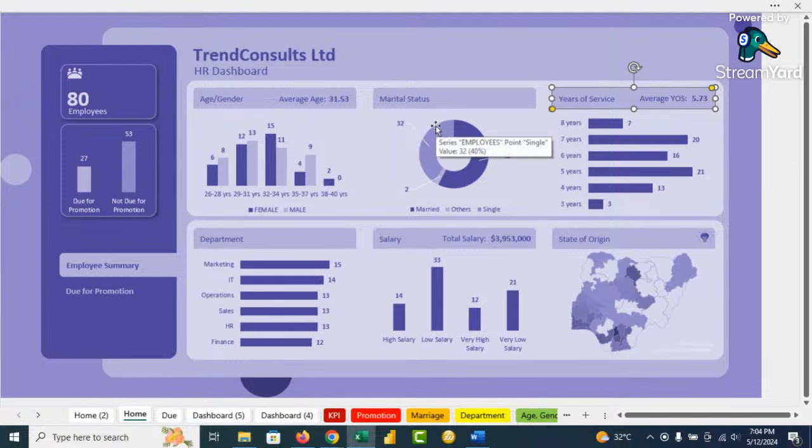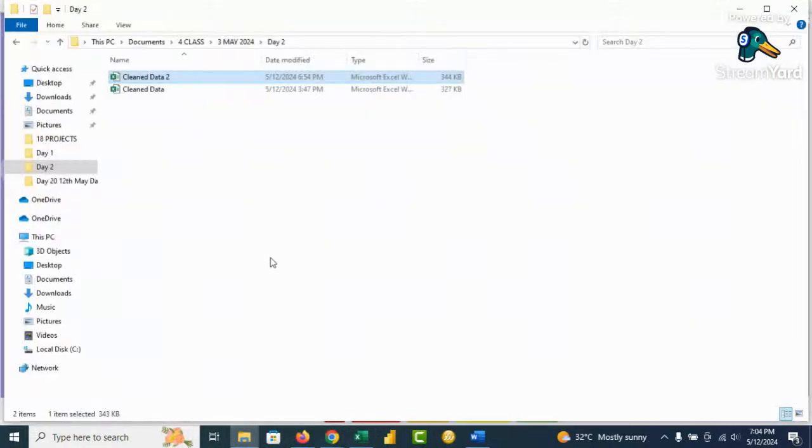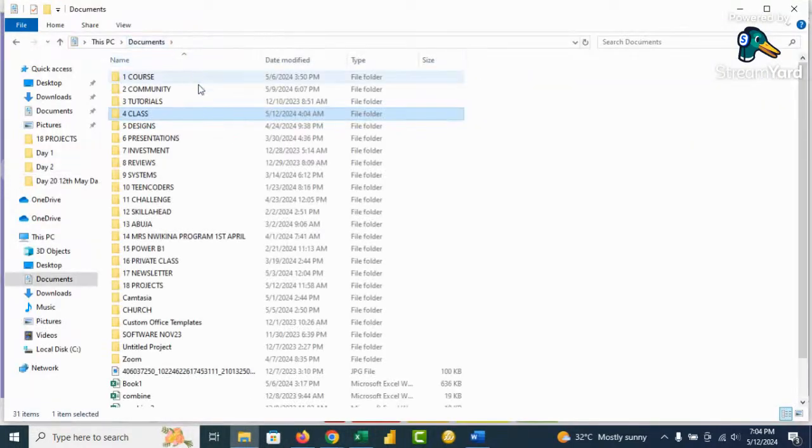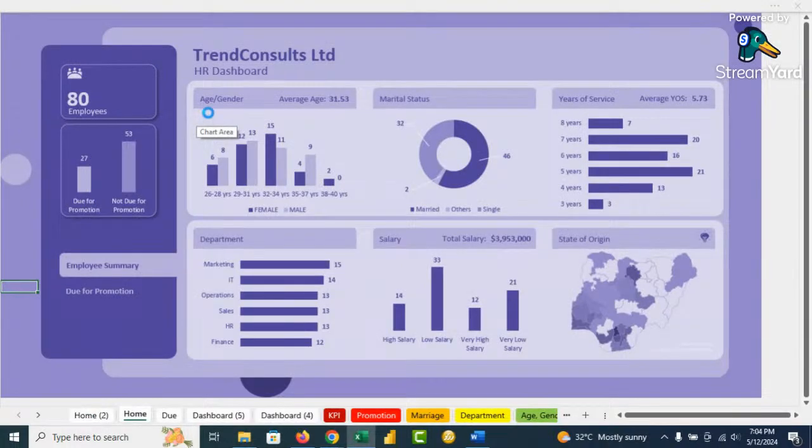So this is where we're getting to today. We want to build this simple yet fantastic dashboard using Excel, and it's a continuation of the data we're working with. So let me bring up the data so we continue from there. We got up to this point. In the last class, we did create the relationship. I want to use a copy of this to work with.